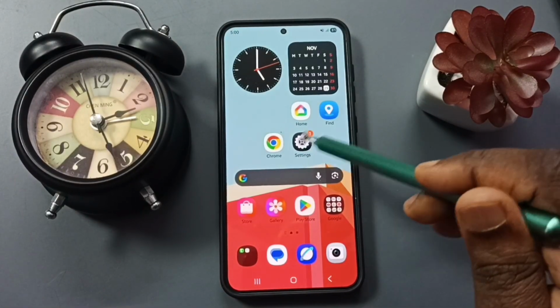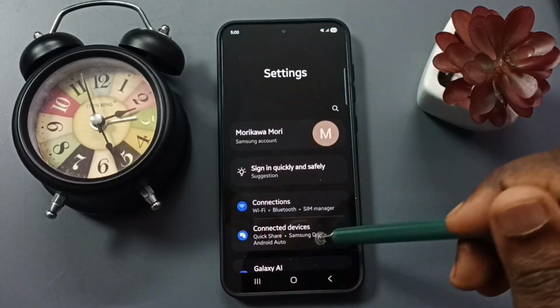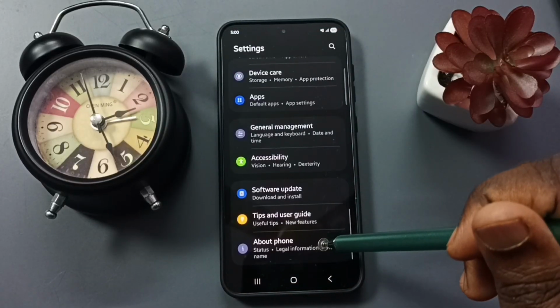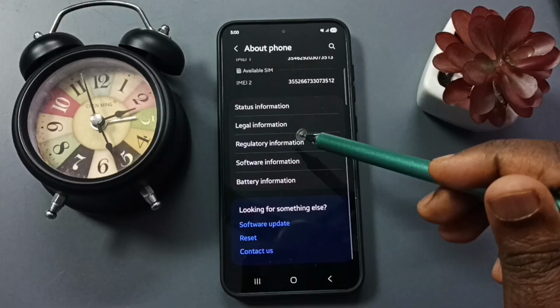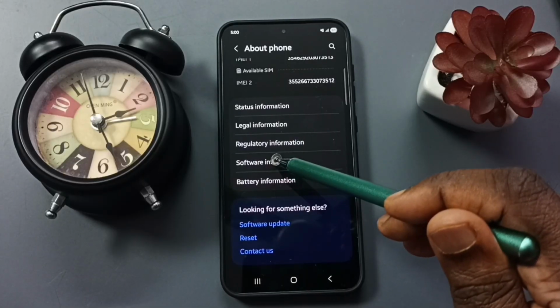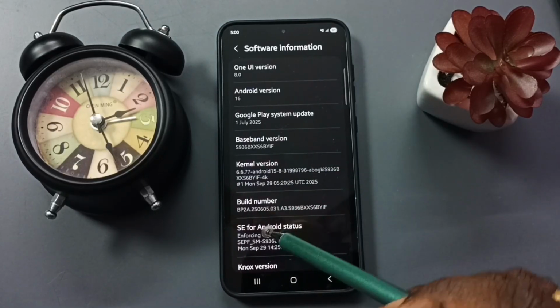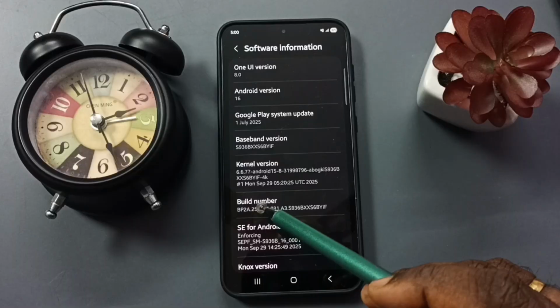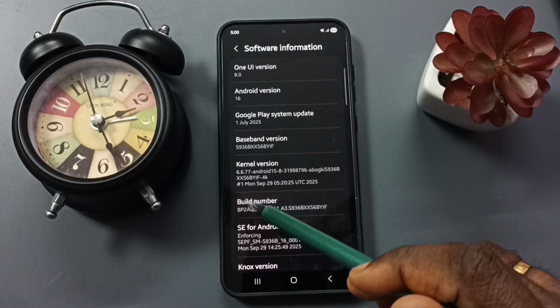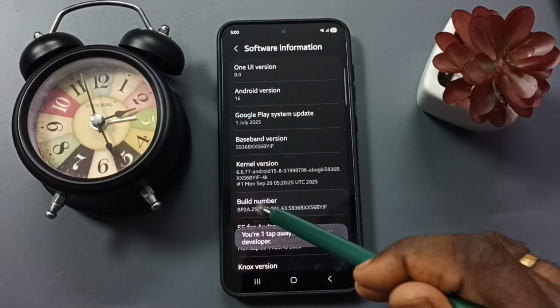Go to settings, tap on the settings app icon, go down, tap on about phone, tap here, then go down, tap on software information. Here you can see build number. On build number we need to tap 7 times. 1, 2, 3, 4, 5, 6, 7.